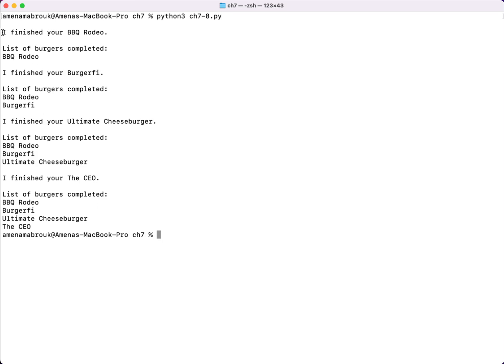As you can see here, it first starts off with I finished your barbecue rodeo burger, and then list of burgers completed. We only finished one. Then the next employee finishes making the BurgerFi for the customer, and then it lists the 2 burgers being complete. Then it moves on to the next thing in the list using the pop method, ultimate cheeseburger. Then it's going to add it to the list. We have 3 completed. Then it's going to go on and finish the last burger, the CEO, and then give us a list of every item.